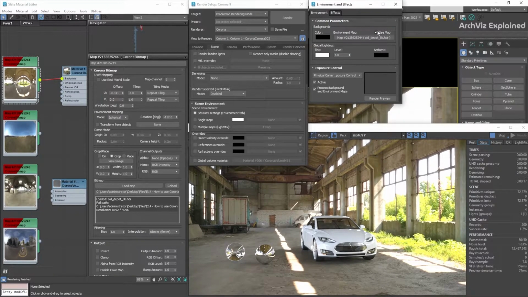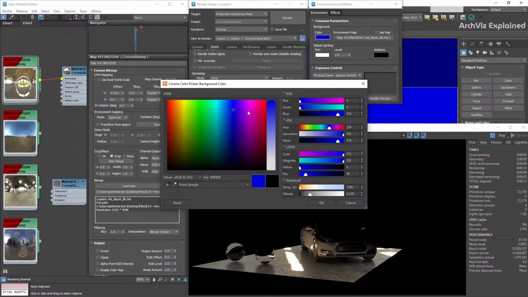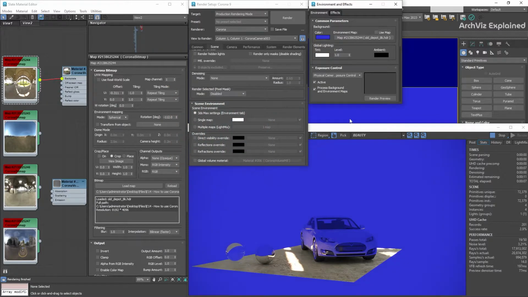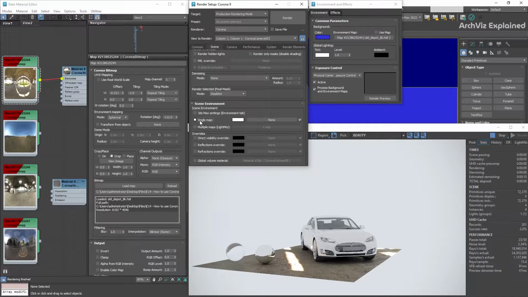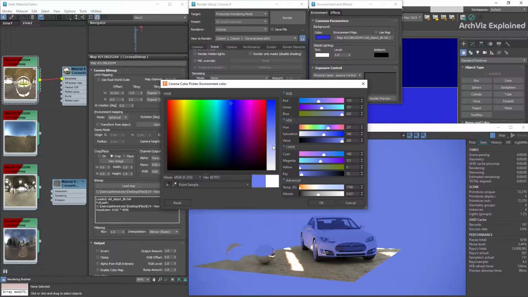If we uncheck the Use Map option, the color selected as background will be used as the main environment instead of the map. We can override the 3ds Max environment by selecting Single Map. With this option enabled, we can select a different color by pressing the color button. For example, we can change the background to a blue color.